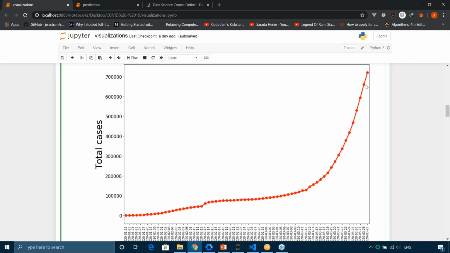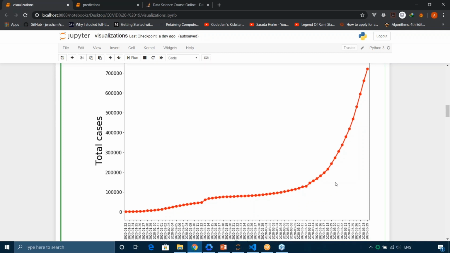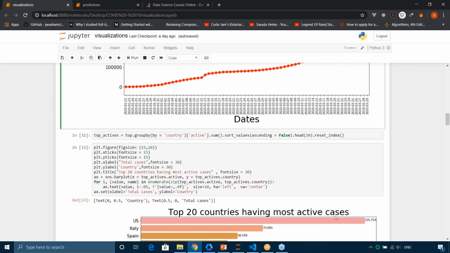So as you can see, in the later stages, the sharp increase has somewhat stabilized, but it's still a really terrifying statistic to take a look at how rapidly the disease has spread. And the majority of the spread has been in the last 20% of the dates, or the data points, that we have.